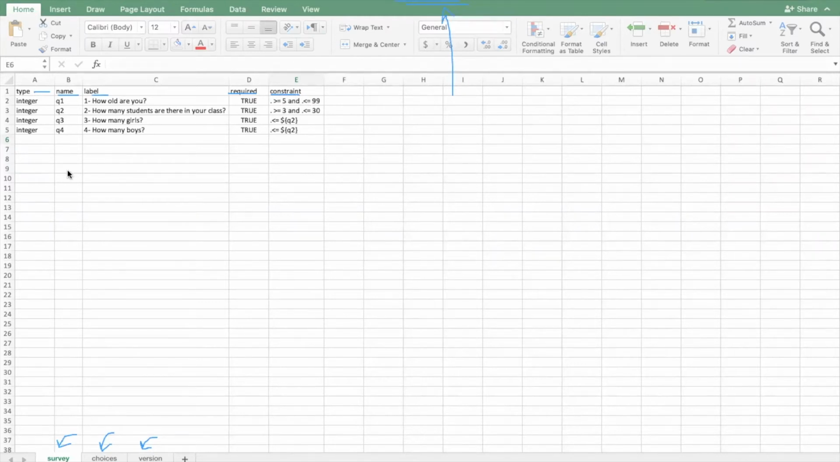Now I have 4 questions and I decided to name them Q1, Q2, Q3, and Q4. I don't want to write something very similar to the label anymore. The label is what you want to be seen exactly on your survey, so you write it exactly like you want it to show. And the type of the question, in my case, all of them are basically integer and all the questions are required. So I'm going to type true.